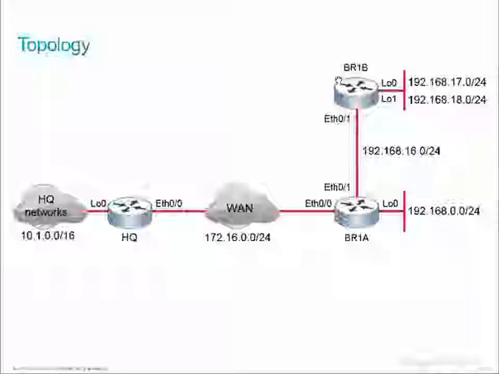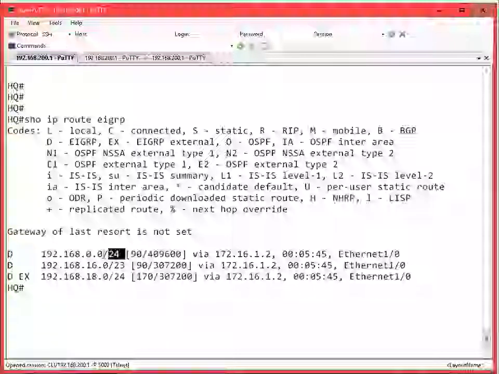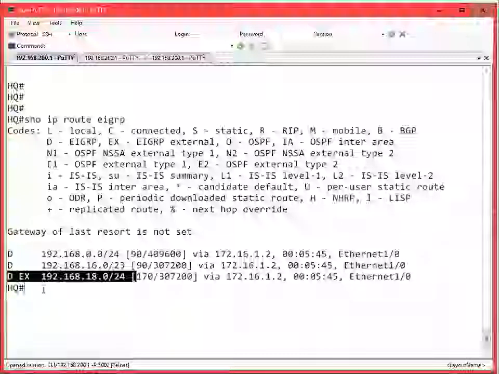So if I go over to my HQ router, I can see those concepts. Show ip route eigrp, and sure enough, I see the /23 coming in as a summary route from BR1A and subsequently from BR1B. And then I see the .18 subnet coming in as an external route with an administrative distance of 170. So we don't have any stub features configured presently, but we do have a couple of special types of routes that are coming into the topology. That's just part of the pre-configuration.